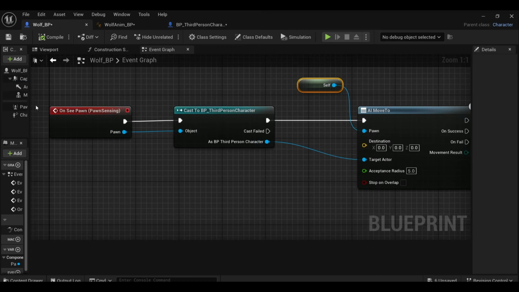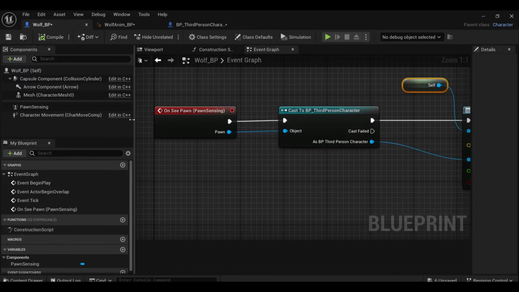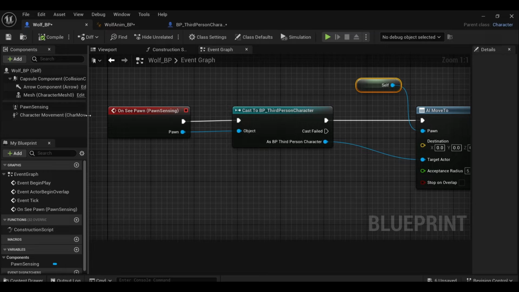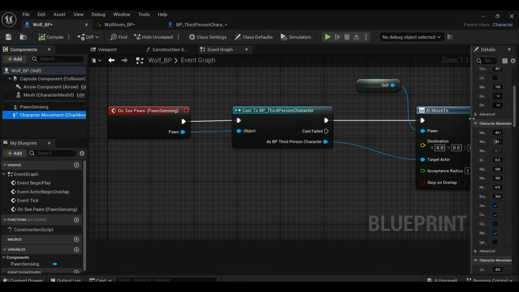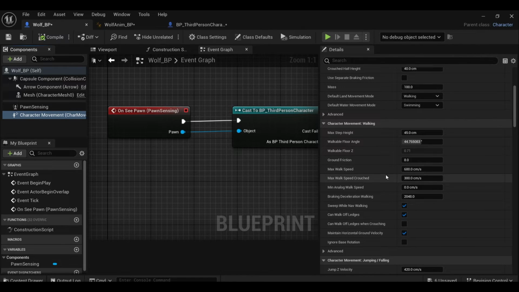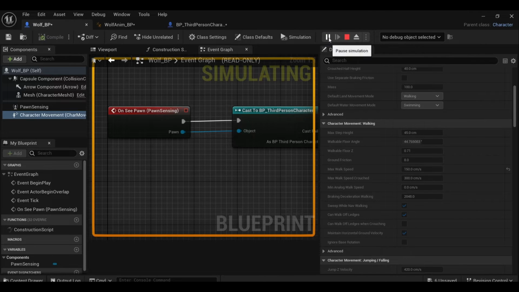Now our wolf is moving pretty quickly. I think it's moving at 500, 600 when the blend space is only set for 150, so it doesn't look good. Click on character movement, go to the details section. Under character walking, max walk speed is 600. We're going to change that to 150, like so. We'll press compile.